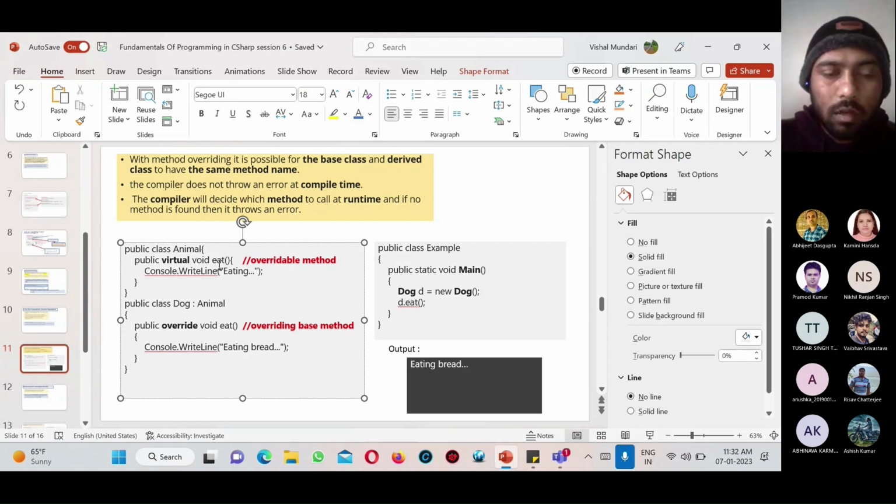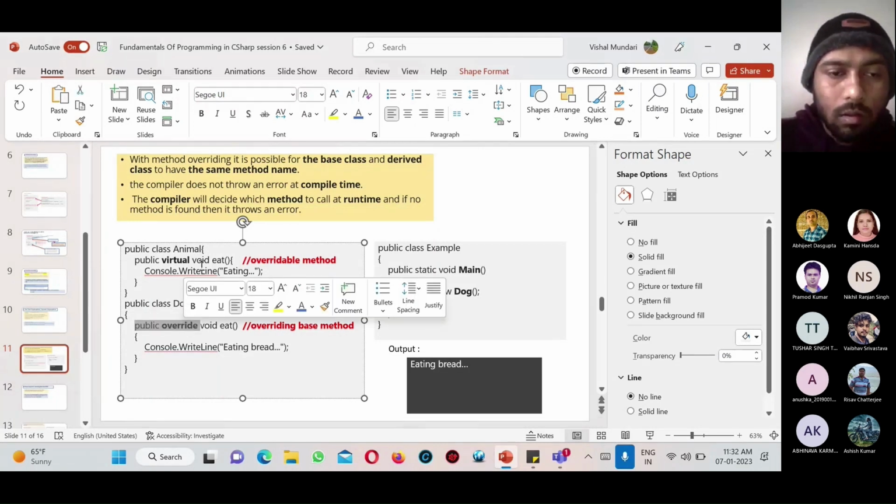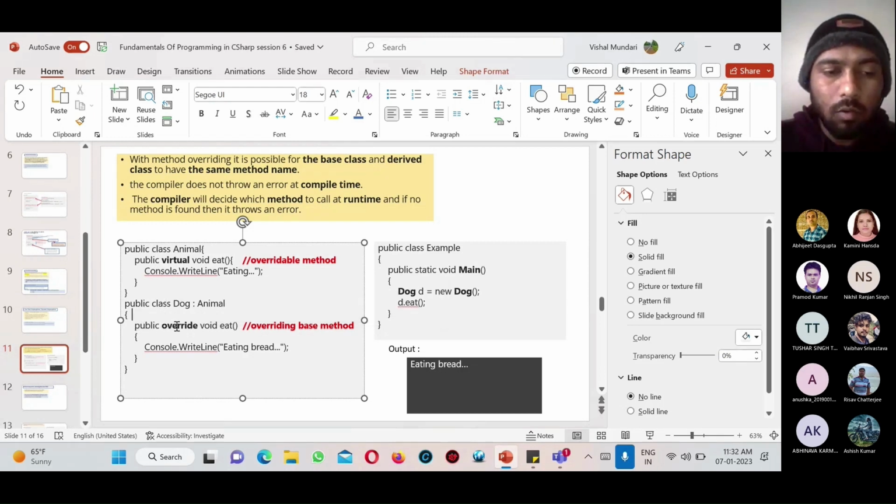So dog has access to each class, but to override each method of the animal class in the dog class, we have to write public override before the method name that I'm overriding. Now I write the method definition, and when we run this program from main and call this eat function with the object of dog, it will show the overridden method.